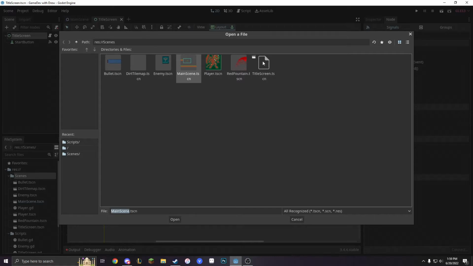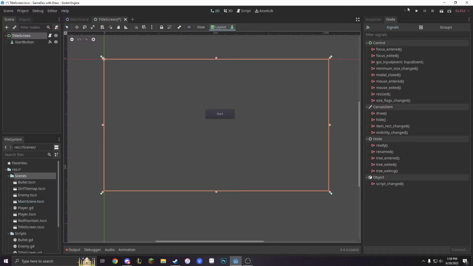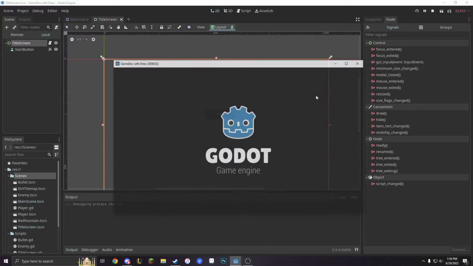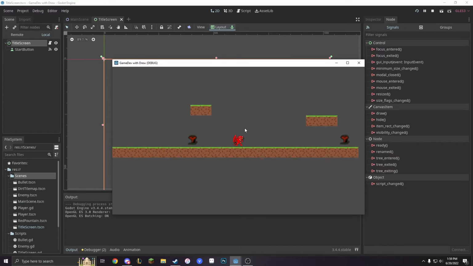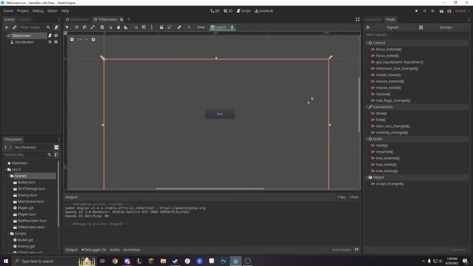Now, when we go into our project settings, run, and we change the main scene to our title screen dot scene, we'll close it and start the game. And when we press the start button, we go into our main game. Isn't that cool?